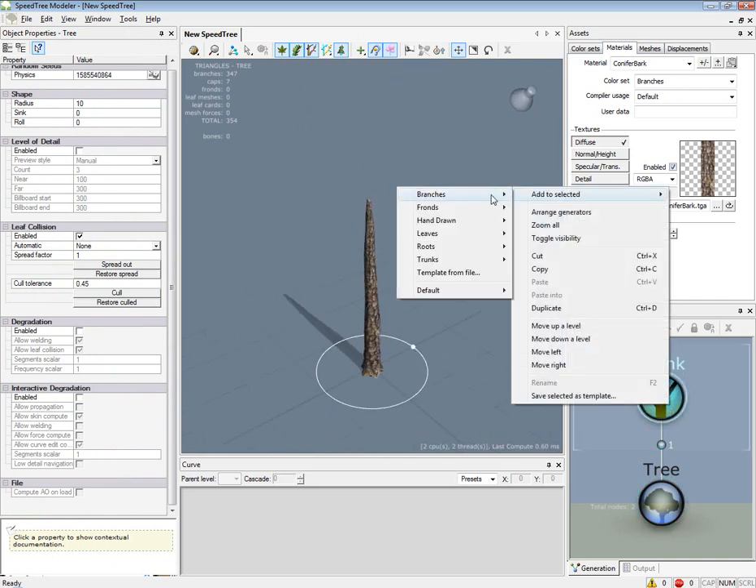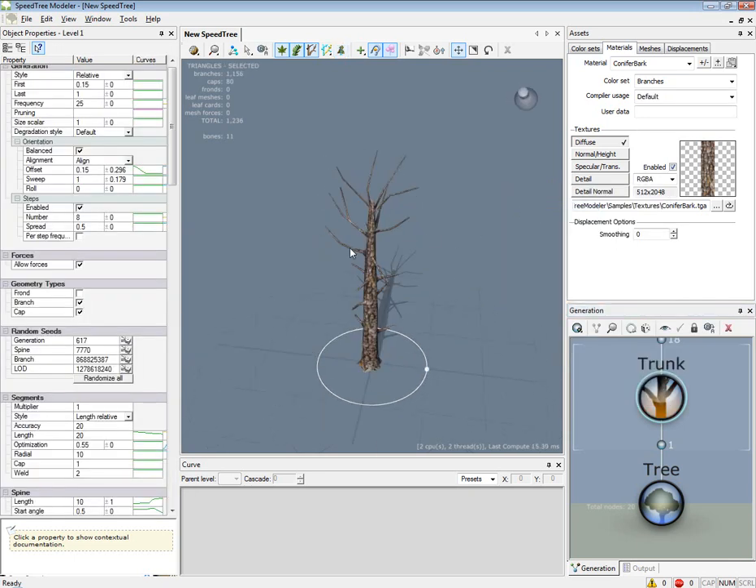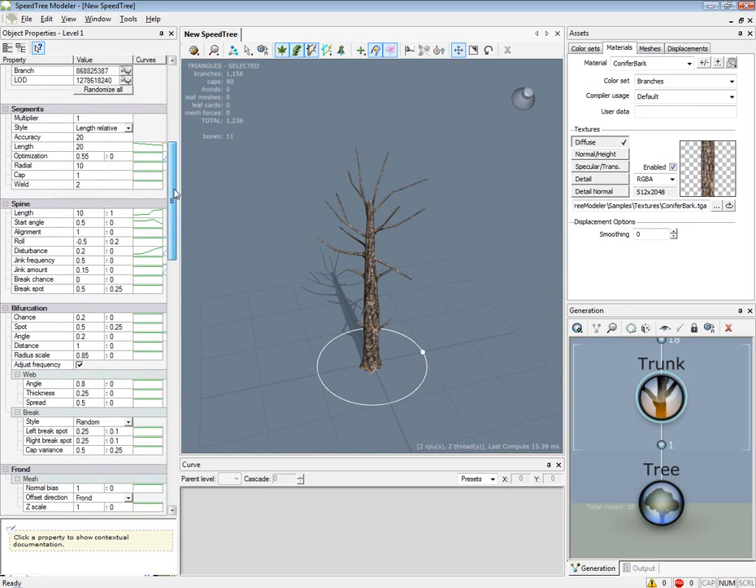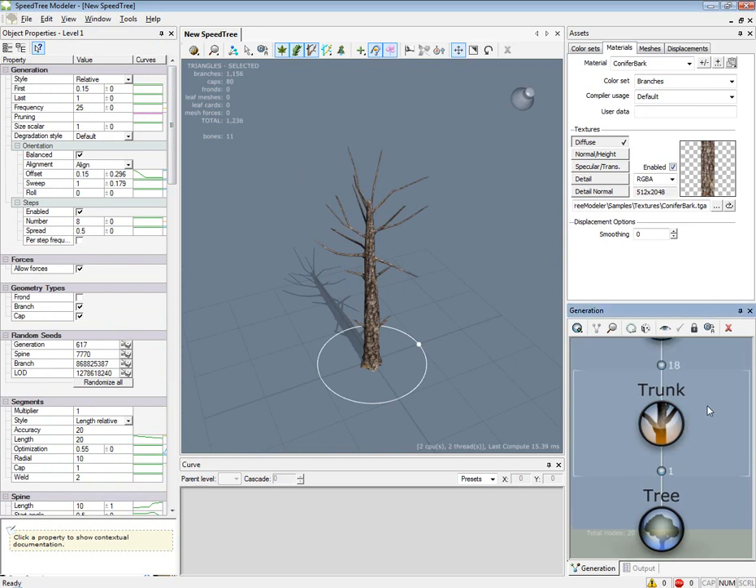Let's add a branch. Let's go to branches. Let's make a pine tree. So select level 1 pine, and I'm just going to leave everything at default, but you guys can mess around with the spine settings and everything else if you want to.